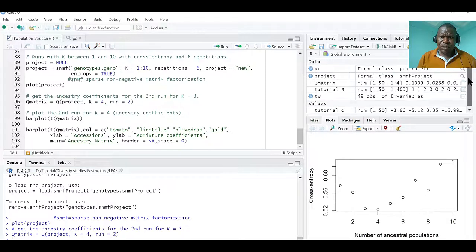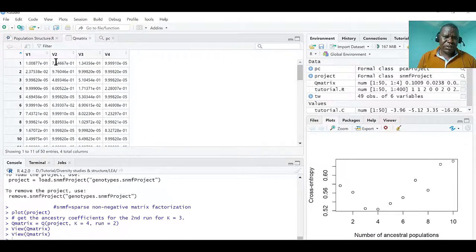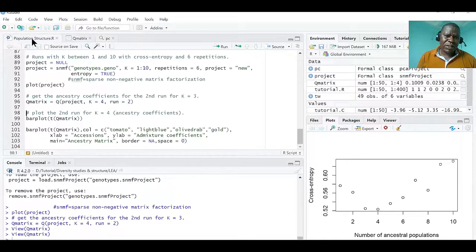It must be somewhere here. It's here, Q matrix. If we open this, this is a Q matrix of 4 populations. You can use this Q matrix to carry out your admixture analysis, or you can use it in association studies, like genome-wide association study. You can use it as a covariate so as to get rid of false positives.